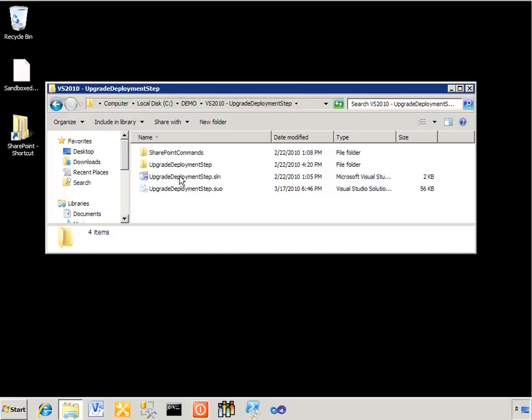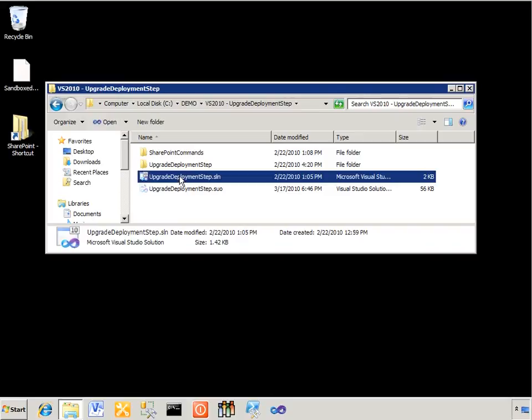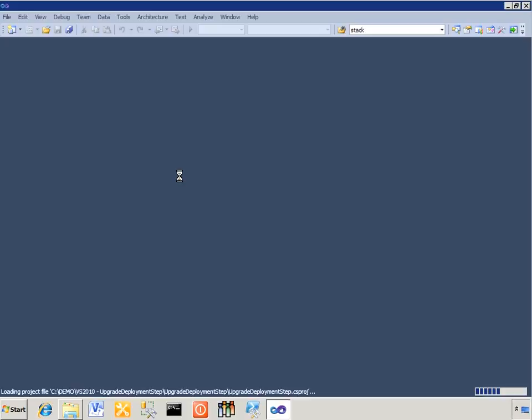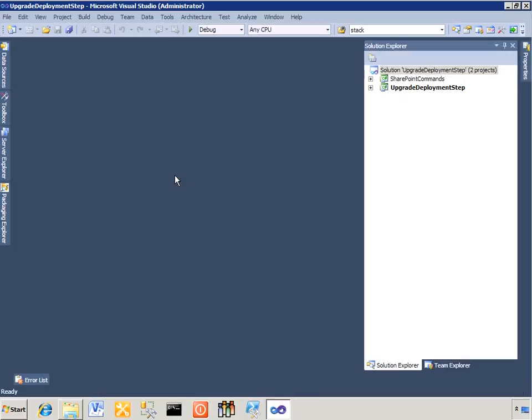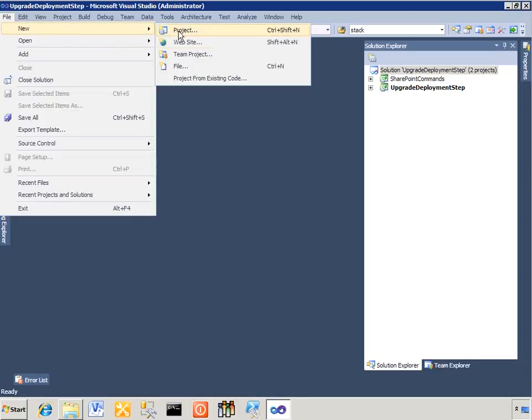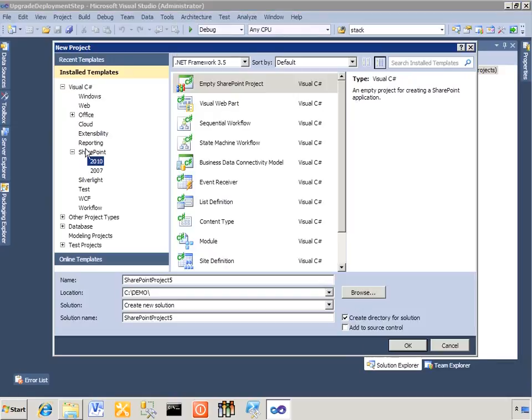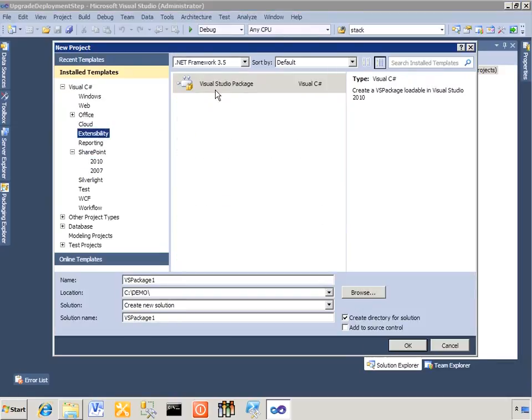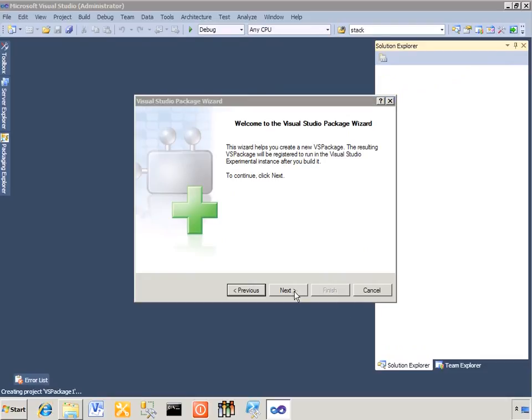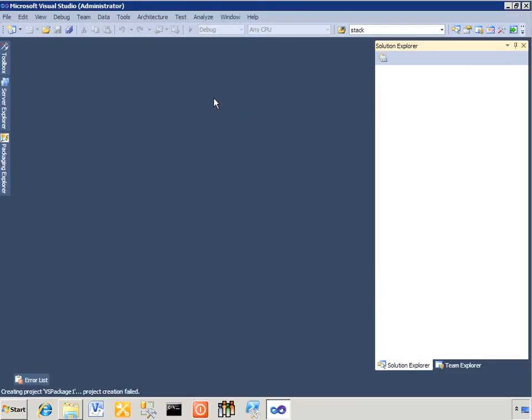So let's take a look at our project. This is my V6 project. So you're going to create a Visual Studio project, and you actually need to install the Visual Studio 2010 SDK. And when you do, you'll create a new project type, and under extensibility, you'll have this Visual Studio project, and this creates a V6 file. I won't take you through this now, but I've already done this.